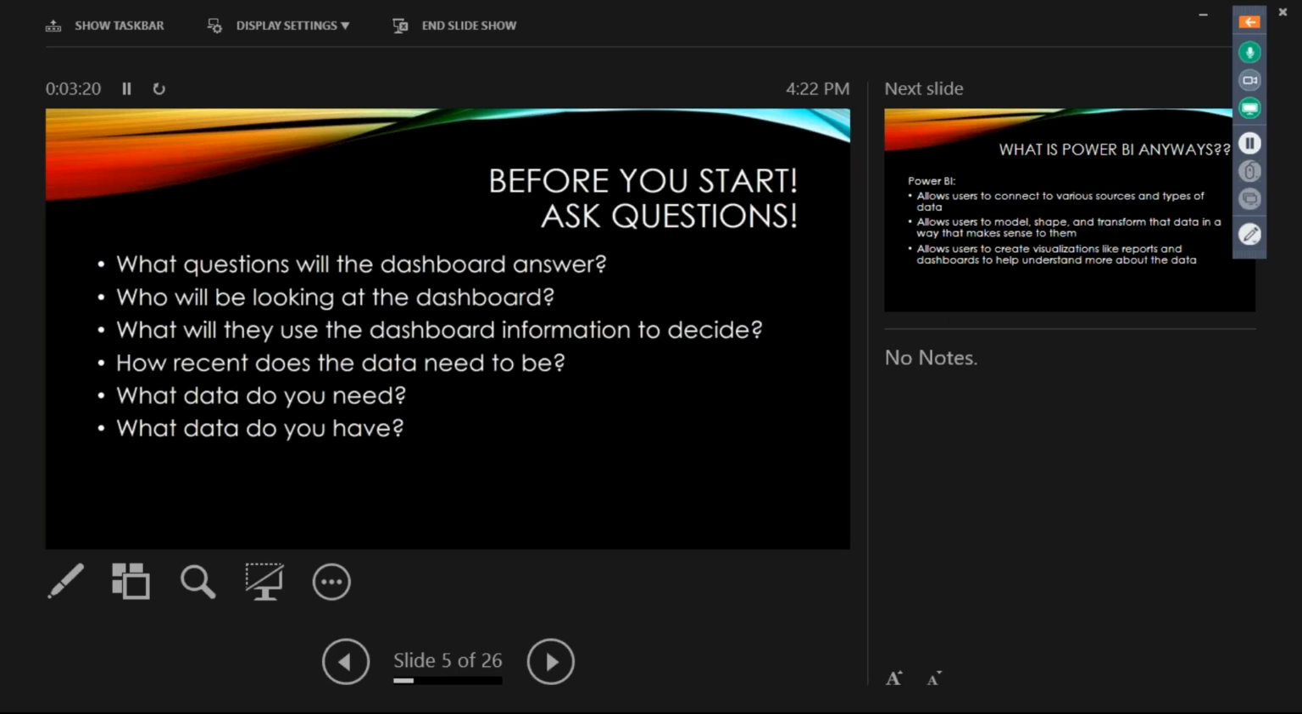So first thing is, before you start doing this, make sure that you're asking the right questions. You're going to hear all the time people preaching about data being the right data. Power BI is a great reporting tool, but if you don't have the right data modeled in the right way, it makes no difference.